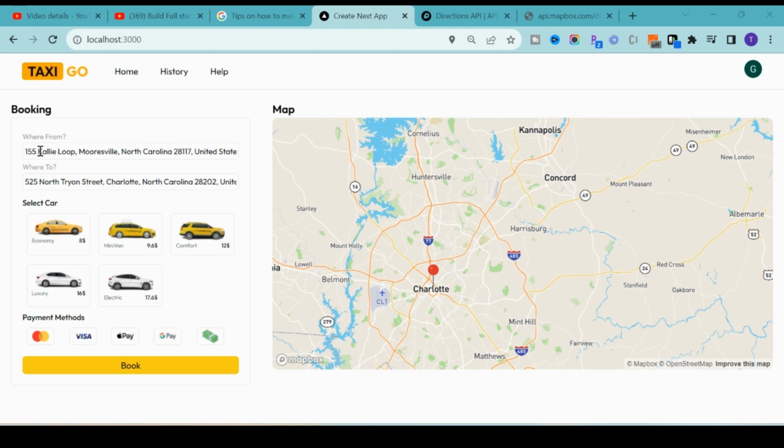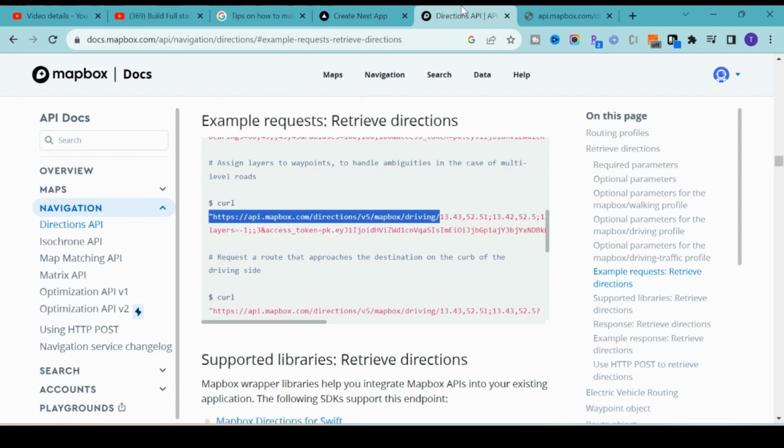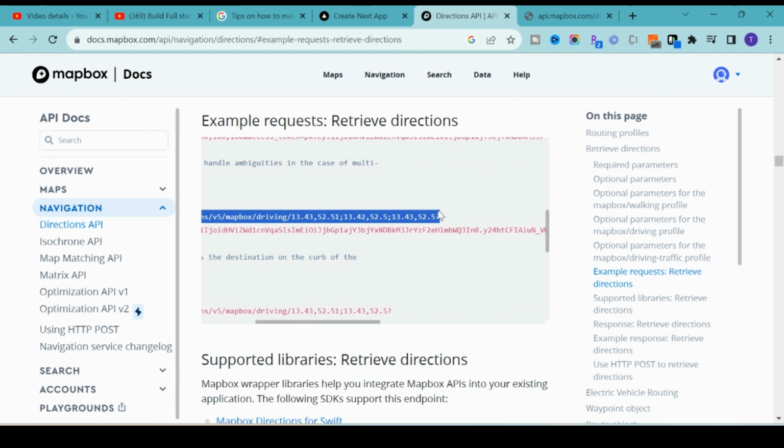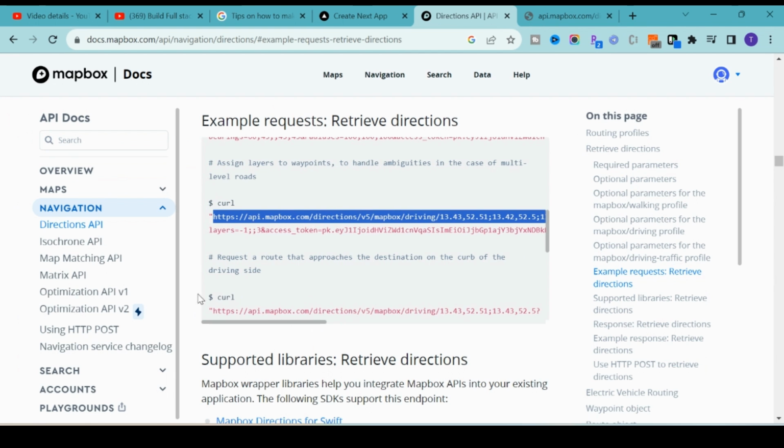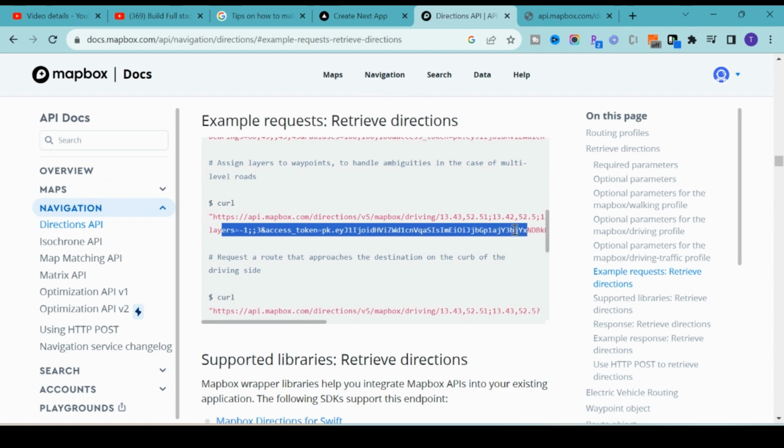So once we select the source address and destination address, we have the coordinates for both addresses. Okay, and in Mapbox we have one API called the Get Directions API, right? Once you pass the source coordinates, latitude and longitude, and the destination latitude and longitude, we'll get a response, and in that response we'll get a lot of different coordinates.